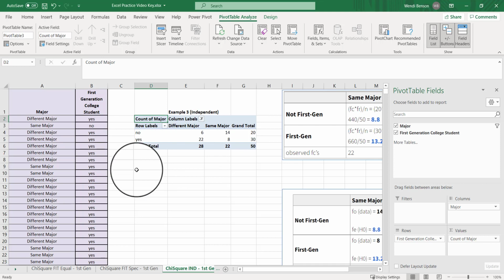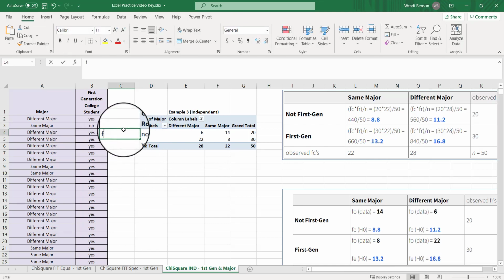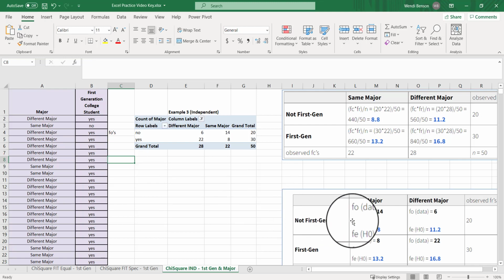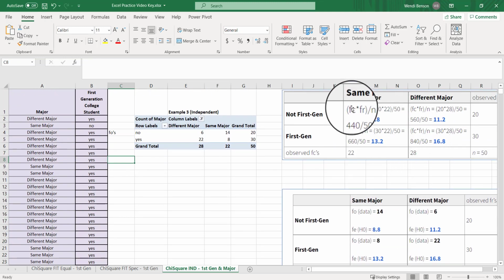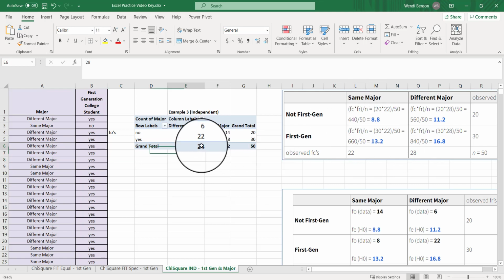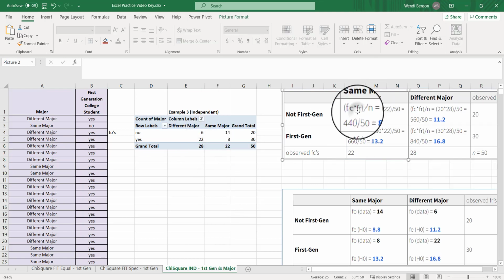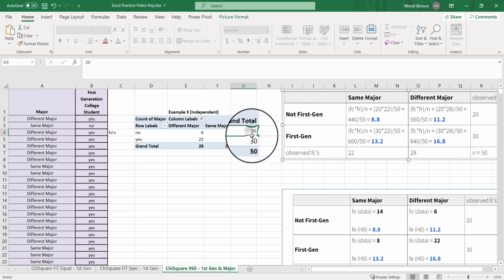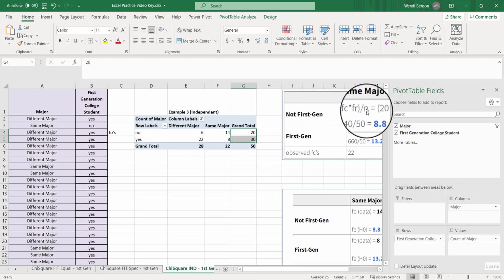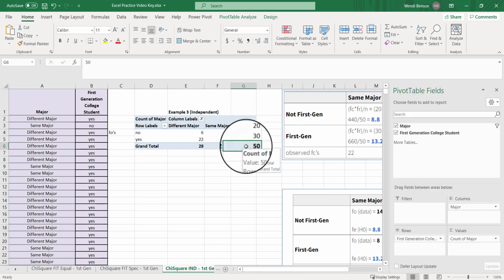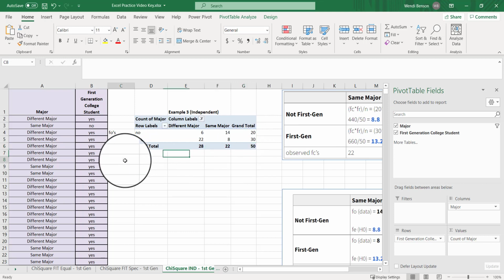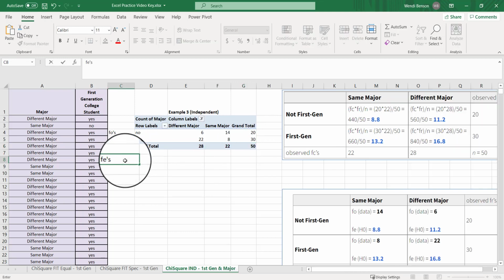Now that we have our observed frequencies, so these are our FOs, it's time to get our expected frequencies. And we're going to be using the formula that you saw demonstrated in the chapter right here, which is the frequency for the column, times the frequency for the row for that specific cell, divided by n, which is this grand total sample size right here. So we are going to make some FEs.